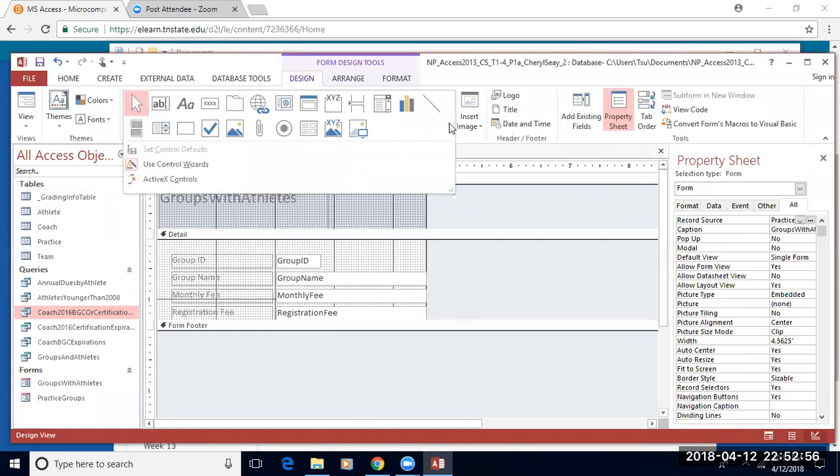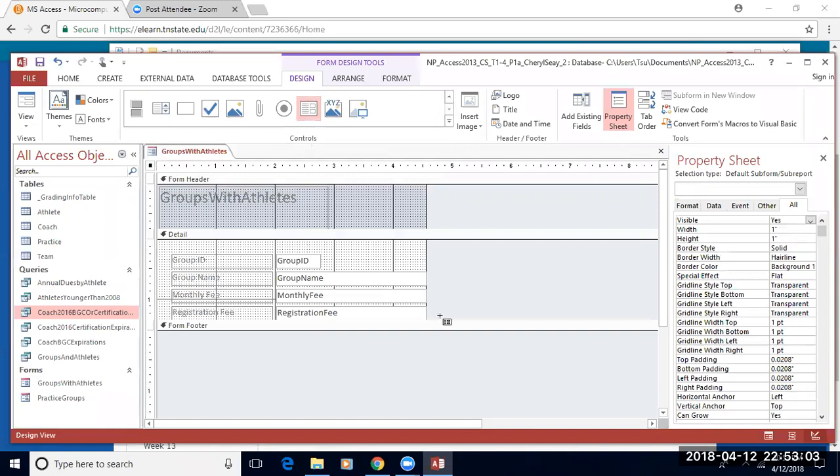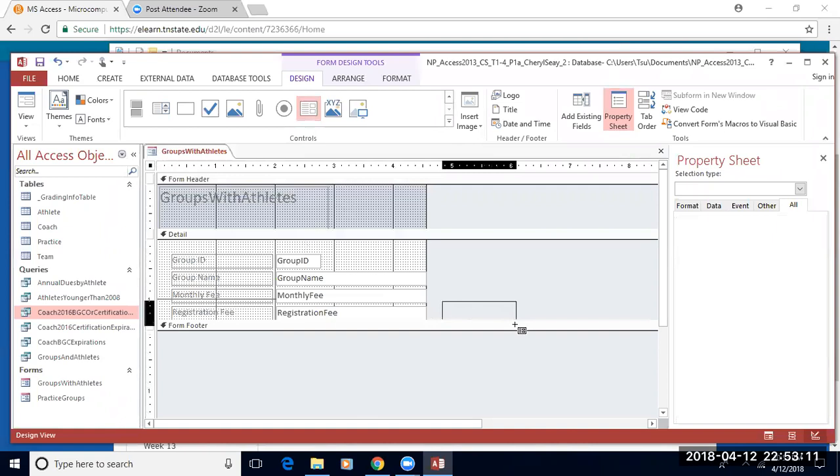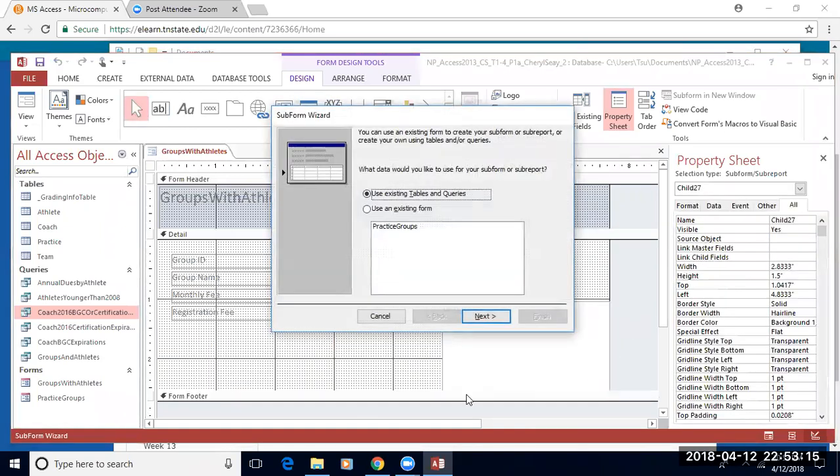Maybe we're in the wrong view, guys. Hold on. Let's see. Okay. Sorry about that. I was in the wrong view. So you have to be in design view. My bad. I'm so sorry. Okay, got a little ahead of myself.